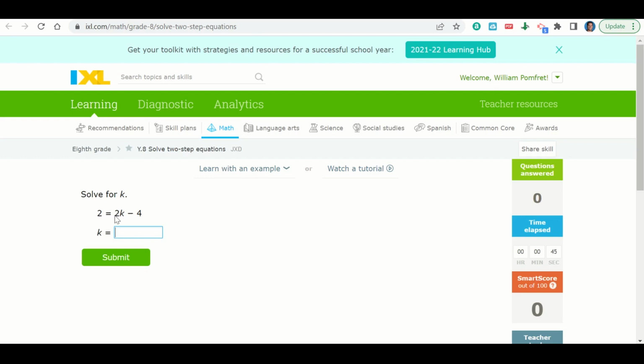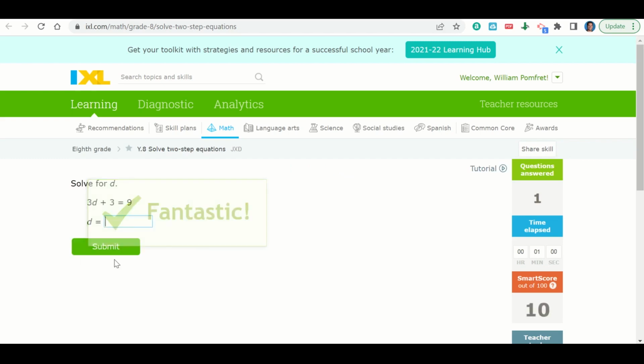So the first one says 2 equals 2k minus 4. So I'll go ahead and add 4 to both sides to get rid of this minus 4. So I'm left with 6 over here. So 2k is equal to 6. Divide both sides by 2 and I get k is equal to 3. I hit submit. It tells me I got it right. My SMART score goes up and I continue to answer more questions.